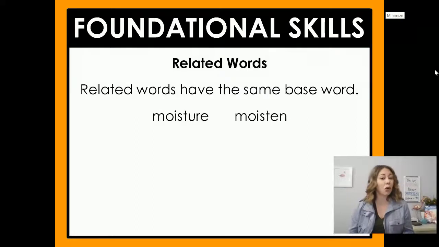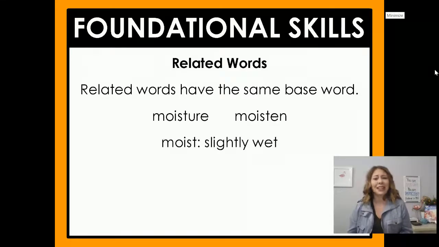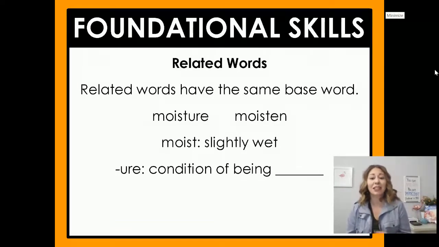We have the words moisture and moisten. Both of those words sound pretty similar and they have similar meanings. Okay, so the word moist, that's our base word. That means slightly wet. You can see that the word moist, M-O-I-S-T, pops up in both of those first two words, moisture and moisten. Now with moisture, the suffix ure means the condition of being. So for the meaning of moisture, I would say that would mean the condition of being slightly wet.